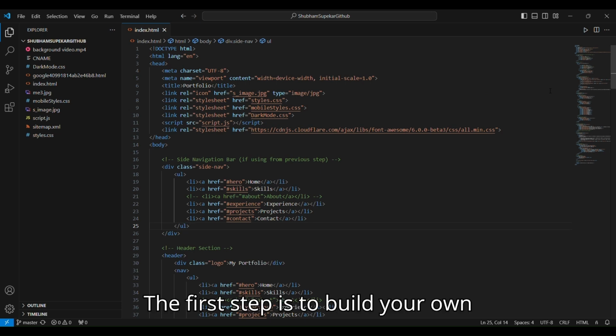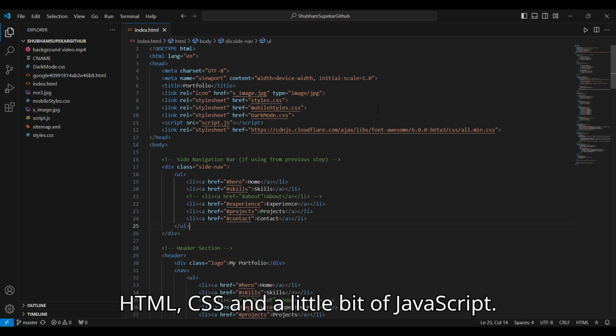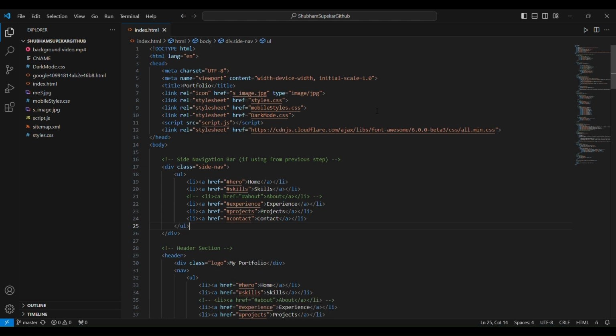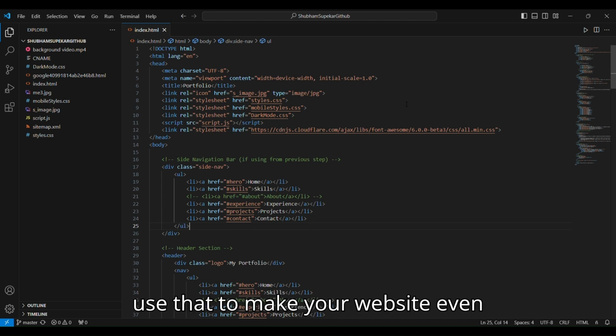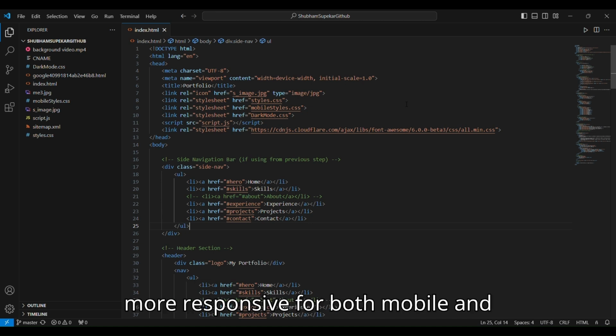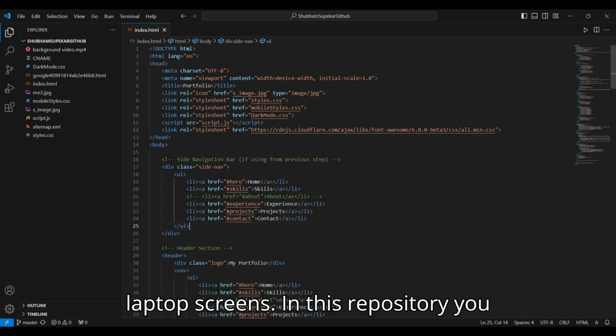The first step is to build your own website. I built mine using basic HTML, CSS, and a little bit of JavaScript. If you are familiar with React, you can use that too. Make your website even more responsive for both mobile and laptop screens.